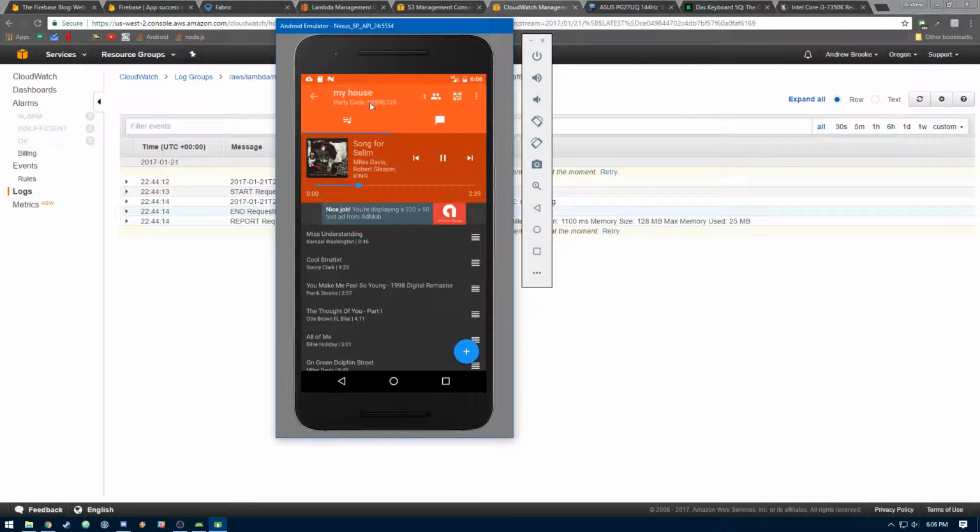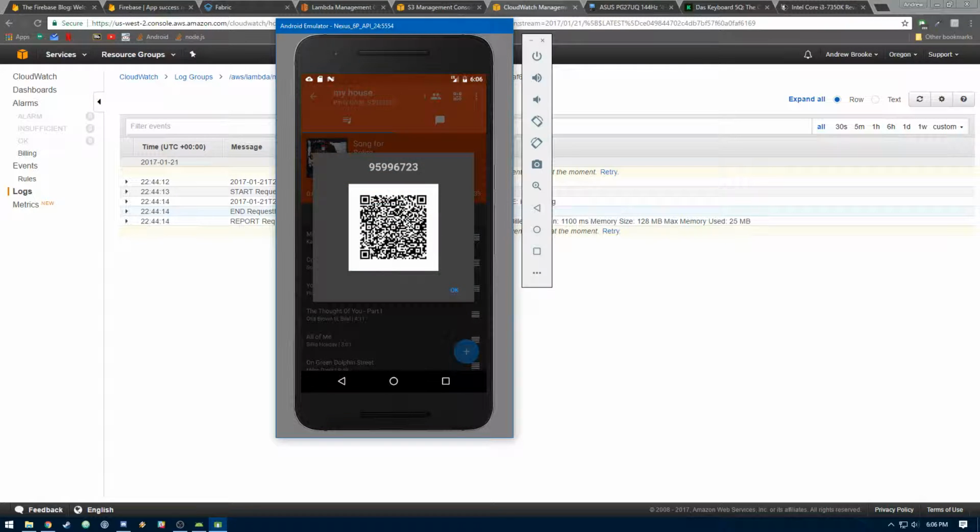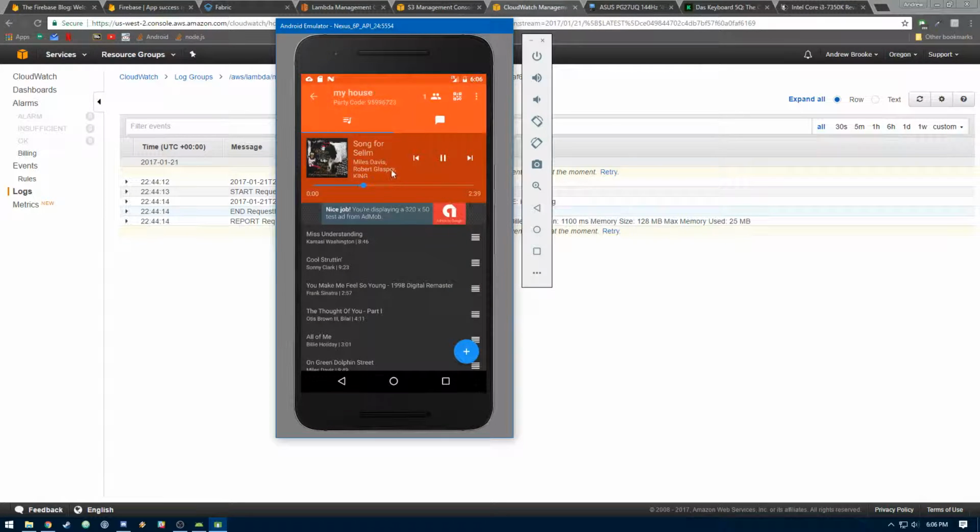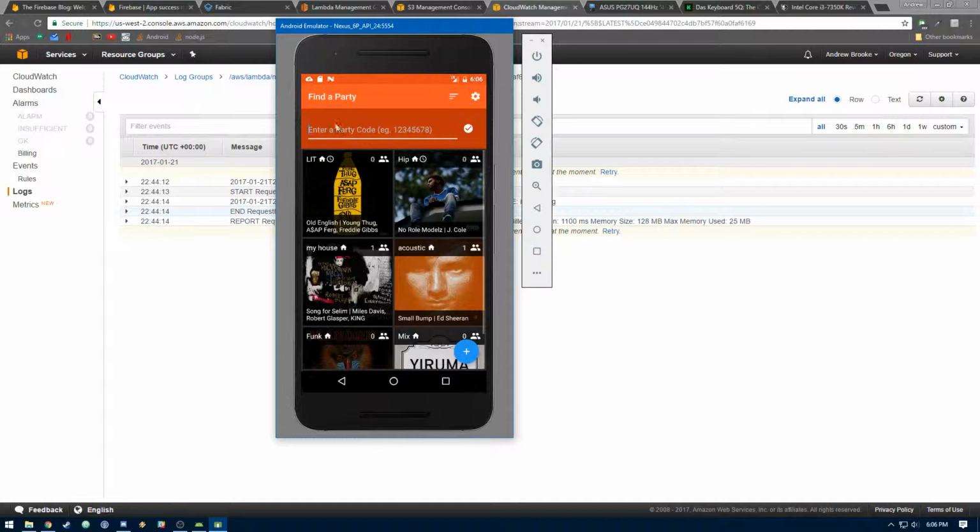You've also got this party code and a QR code here, which is how your friends are able to join your party. So back at this home screen, they can enter it up here, or just use a QR scanner and scan it and click the link. That's pretty much it for the demo.